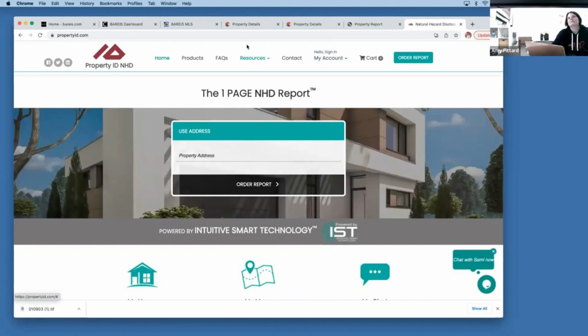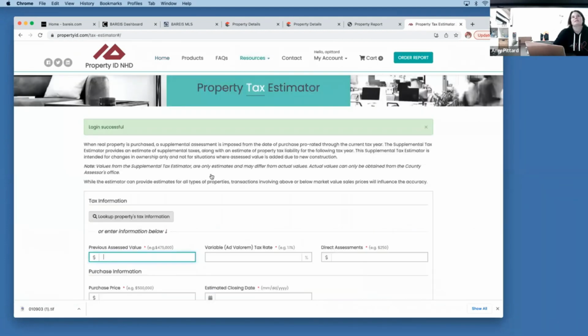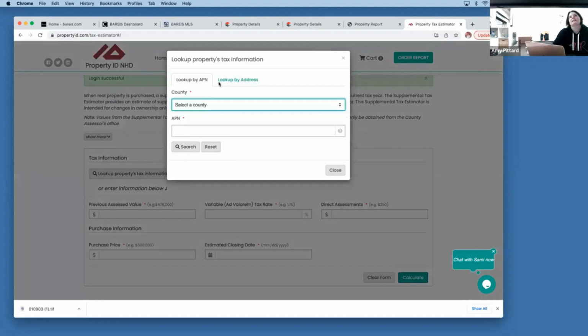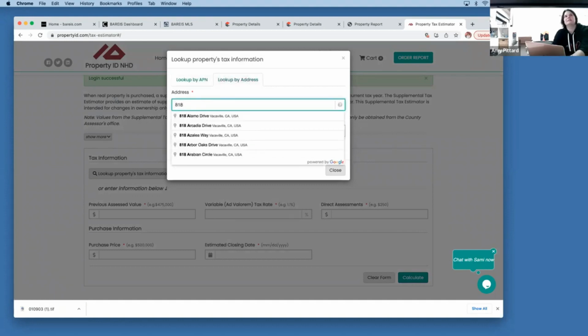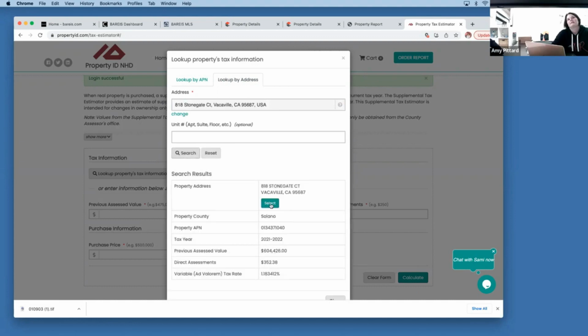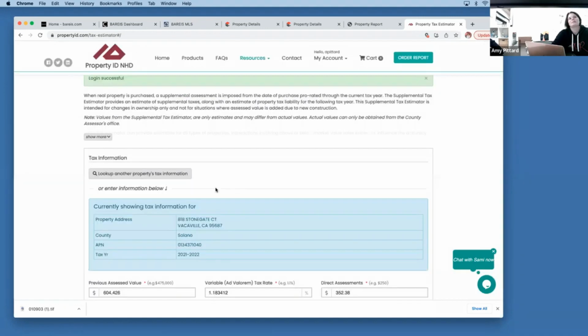Under resources at the top, once you're logged in, you can go to the property tax estimator, and you can do this without an account. You just can't pull up specific property information. So from here, let's say I go to look up property tax information. I can look up by either APN or address by toggling back and forth. So if I go address, let's look up 818 Stonegate. We're going to hit search. I'm going to hit select once I've confirmed that that's the right property.